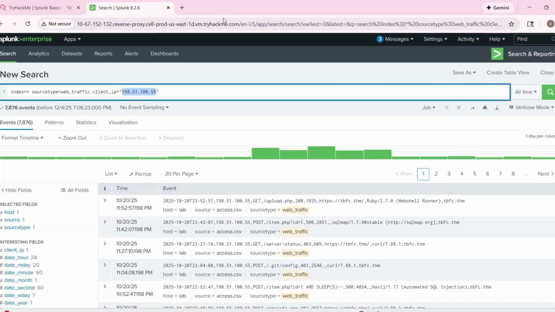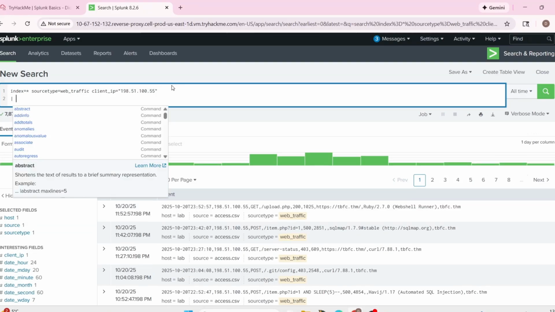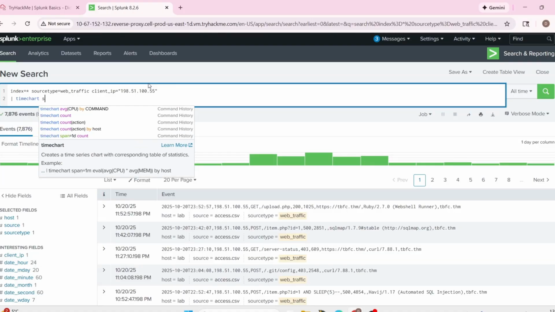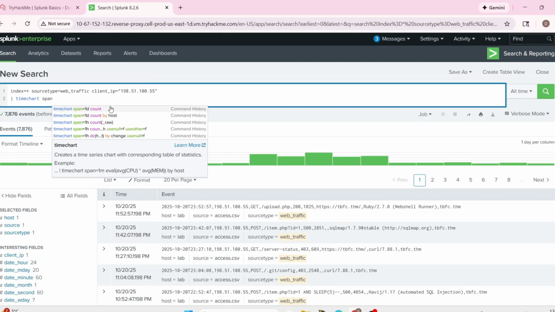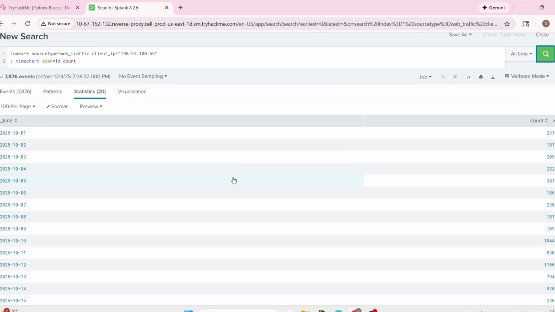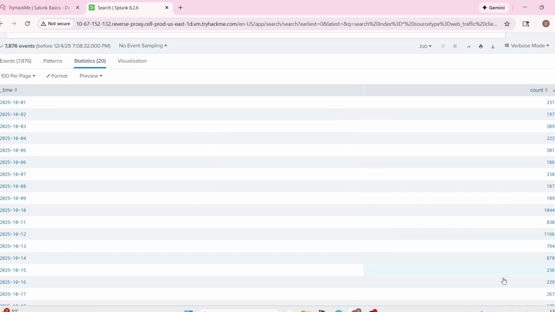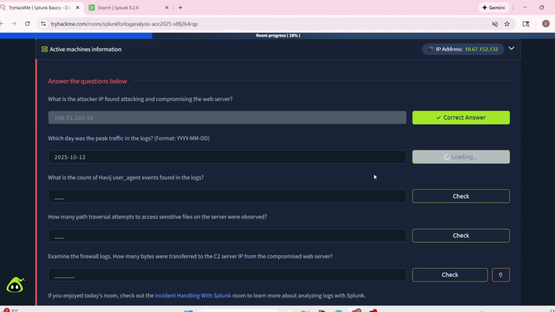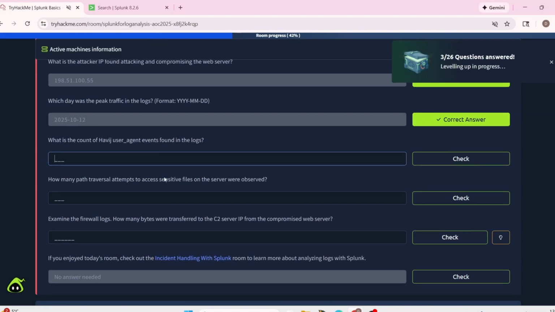To do this, we can run a very simple query using timechart, span 1 day, count. That can work, I guess. In this way we can see the amount of logs per day, and this question asks which day was the peak. Yeah, that's the peak, so 2025-10-12. Let's check if it is correct, but it should be.